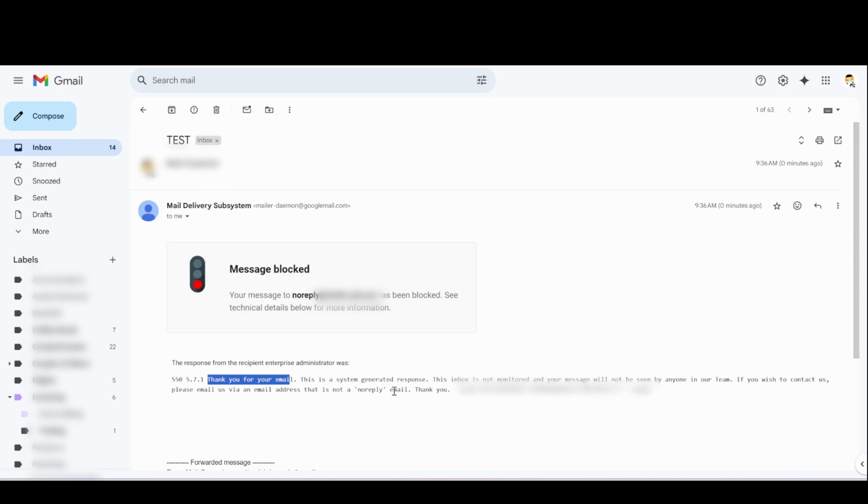So this way, the person who's replying to a message that we might have sent from no reply is going to get back this automatic response, letting them know this is not a monitored inbox. And the great thing for you is that this is not going to cost you anything if you have a Google Workspace account, because you can use a group instead of using an account.